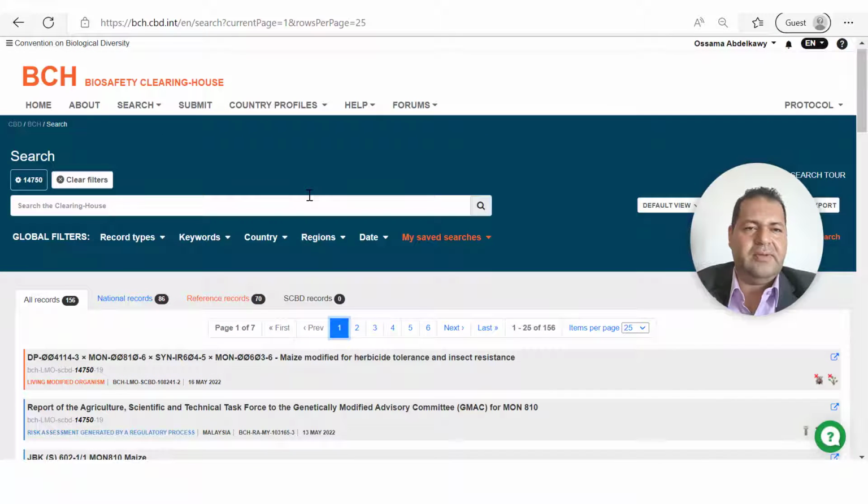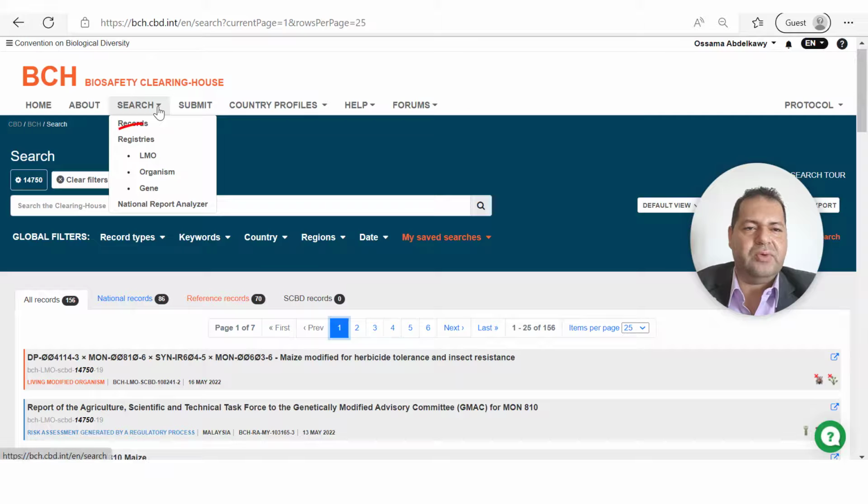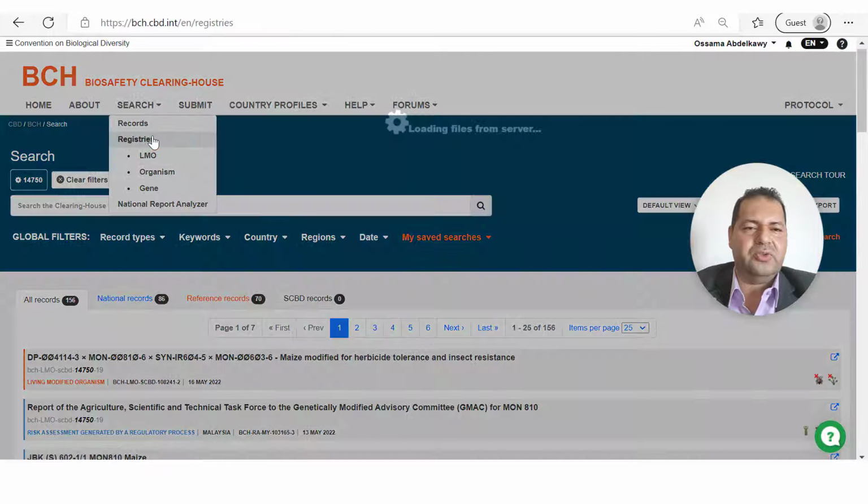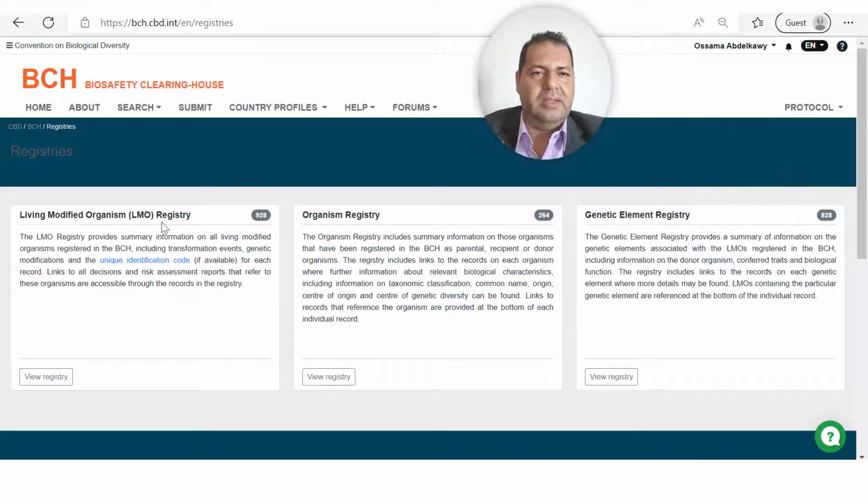To access the various registries in the Biosafety Clearinghouse, click on the registries within the search drop-down menu. The three registries provide a compiled list of living modified organisms and genetic elements available in the Biosafety Clearinghouse. The registry's landing page shows a brief summary of each.